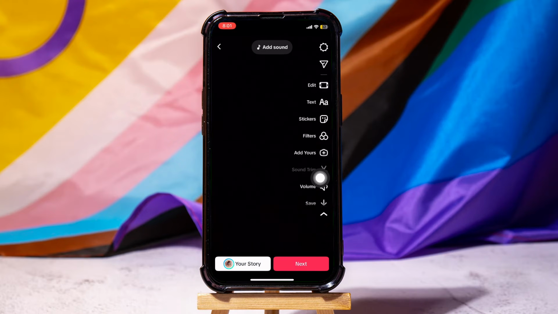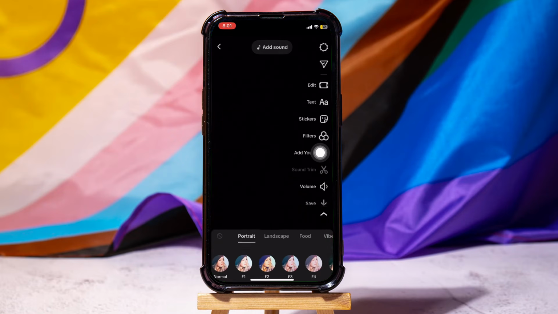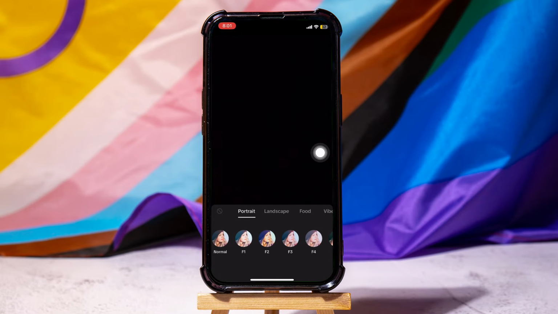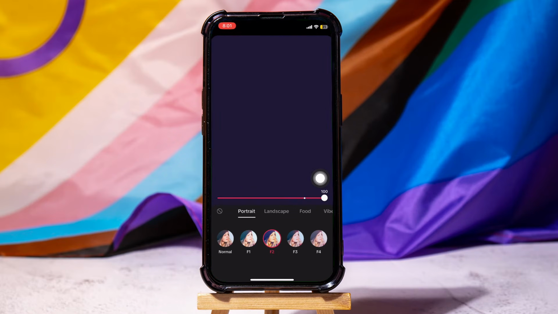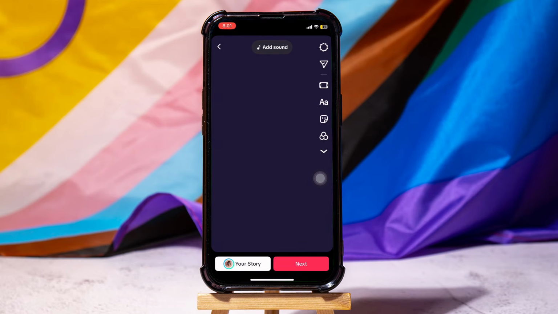Now tap onto this arrow from the side panel and select the filter option from this menu. You will see a number of filters appear at the bottom. Tap on any of it. You can adjust the tone from here. Once you have added the filter, get back to this page.